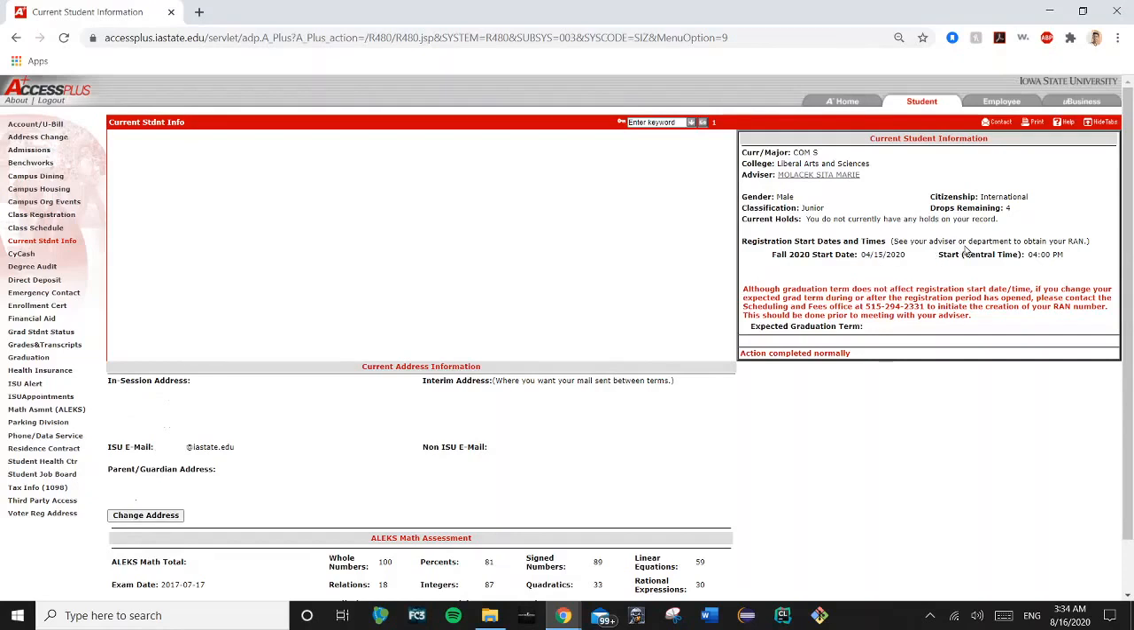See your advisor department to obtain your RAN, which is the registration access number, so that you can obtain it from your specific advisor to your department, and then you can register for your classes with that. We'll get into it in the next part.